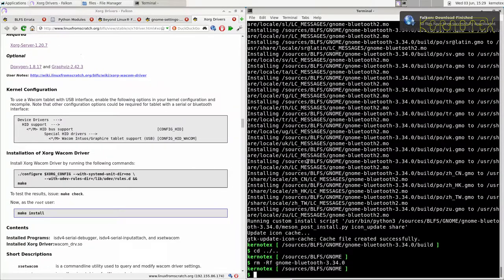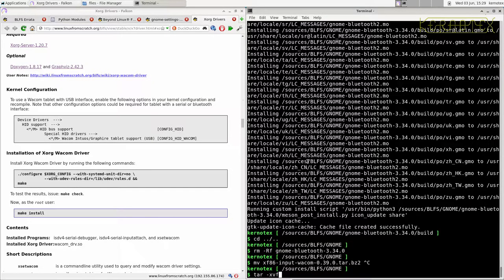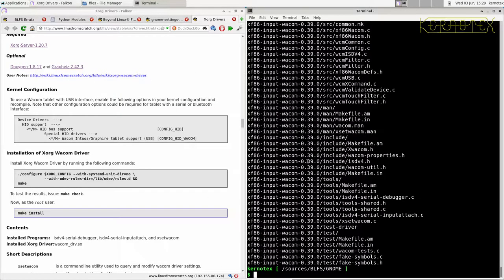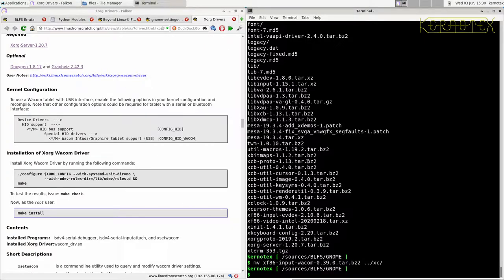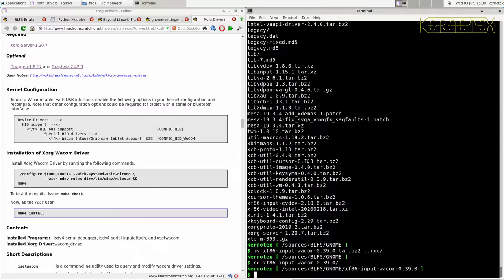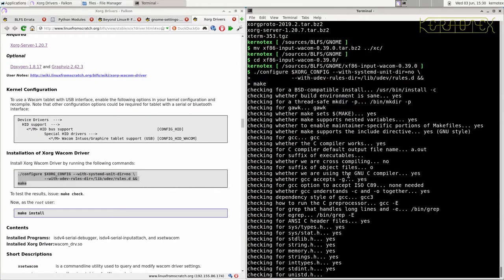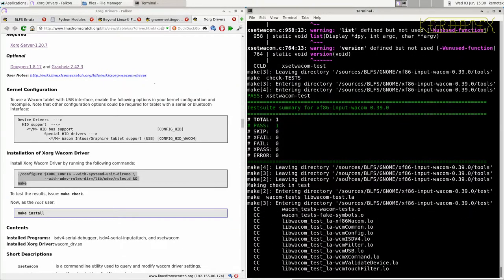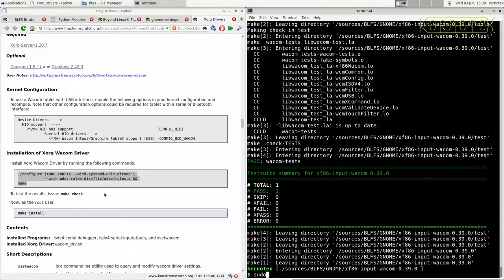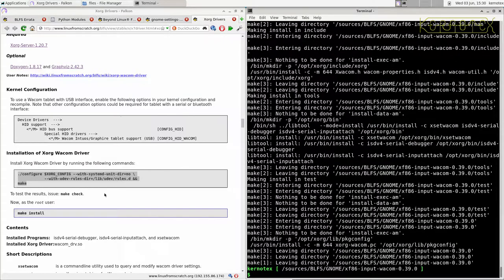Not going to worry about the kernel. And I'll just move this. In fact, I'll extract it first and then move the driver into XC where it belongs. So let's change into the directory and there's no other options, just configure and make. Make check. That's all done. Sudo make install. That's done.